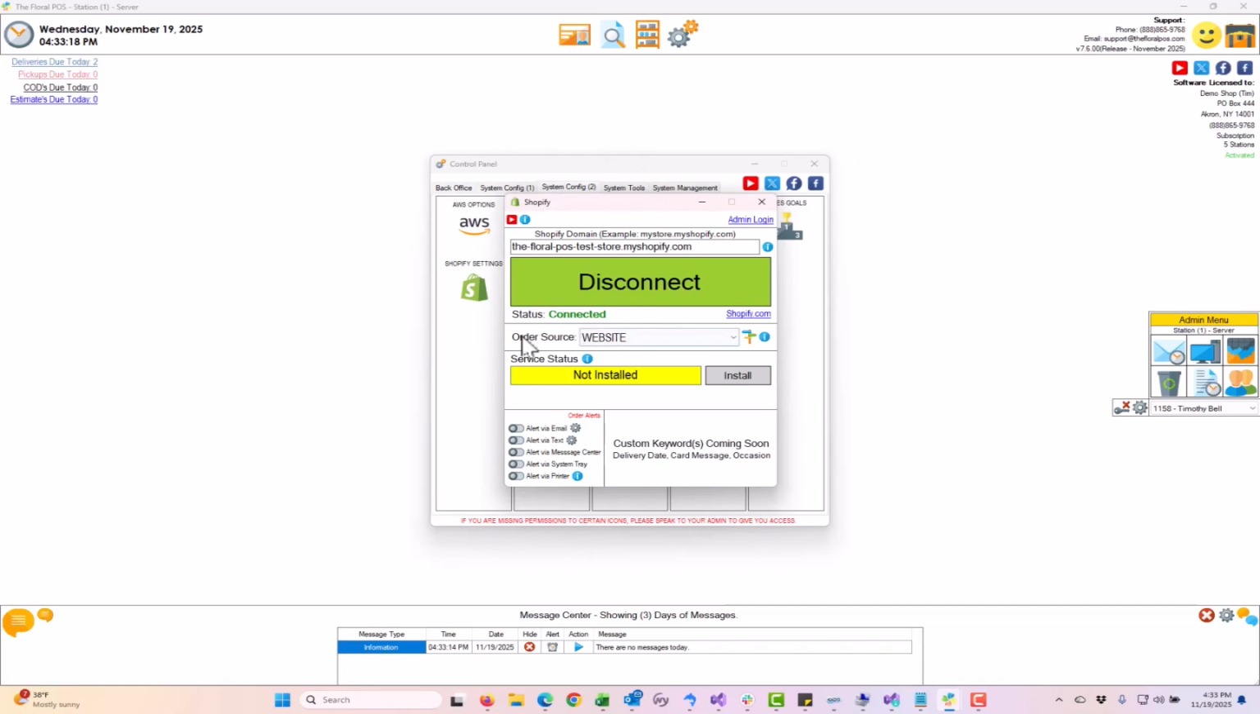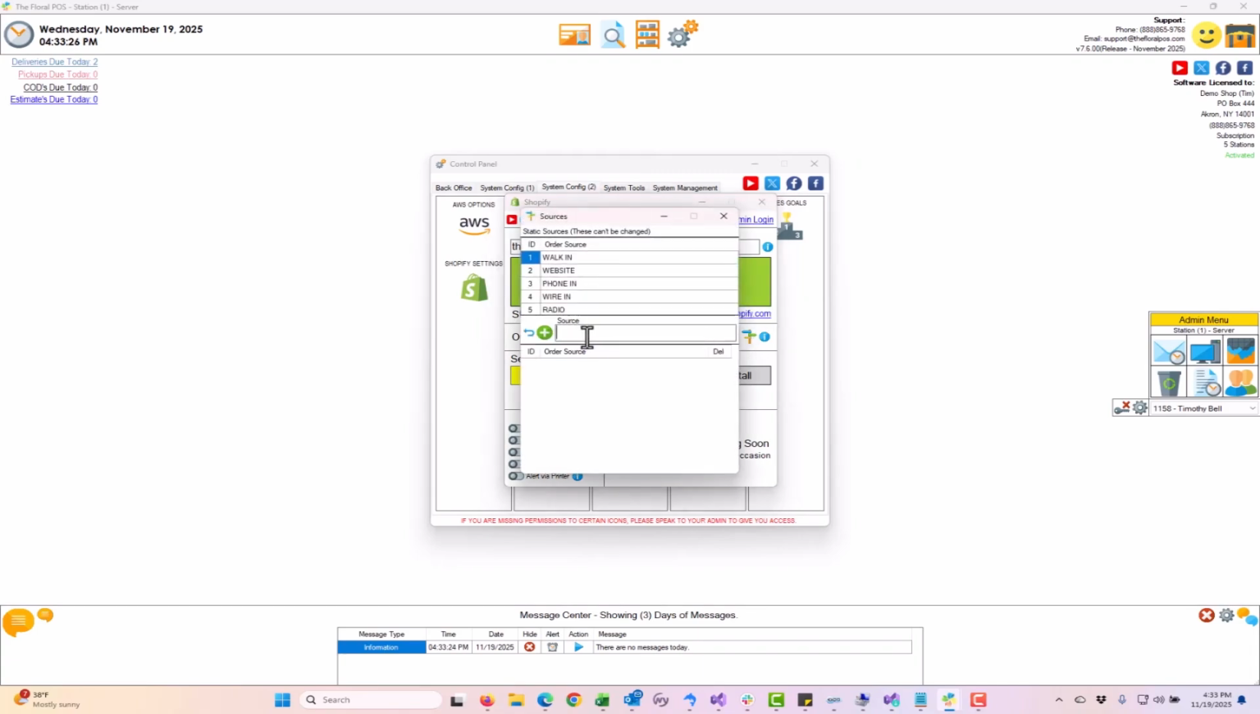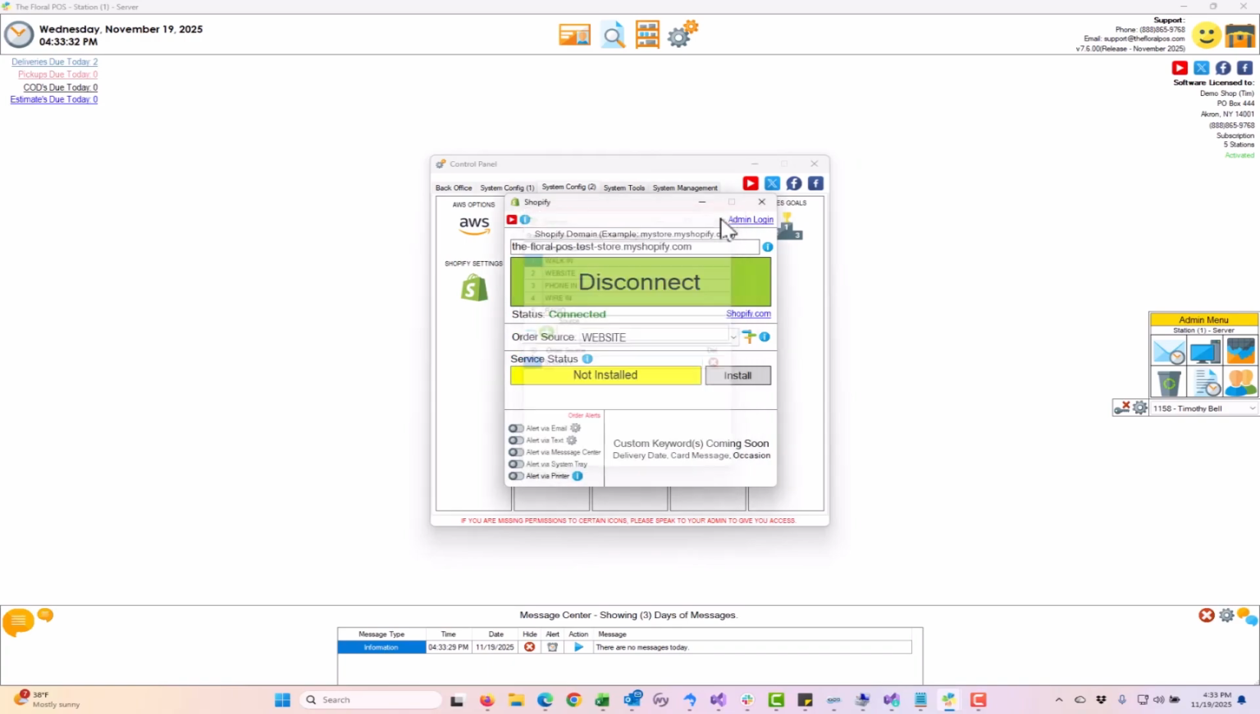Next thing you're going to do is, it's up to you if you want to do this. You can leave it at website for your order source, or you can click on the add order source and type in Shopify. Click on plus, close out of here, and then select Shopify as the order source. So when orders are flowing into your system, into the Floral POS, it'll automatically tag it with Shopify. So for reporting purposes, it'll make your life a lot easier.